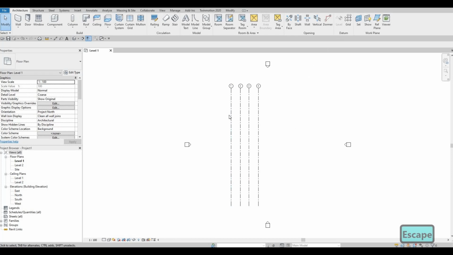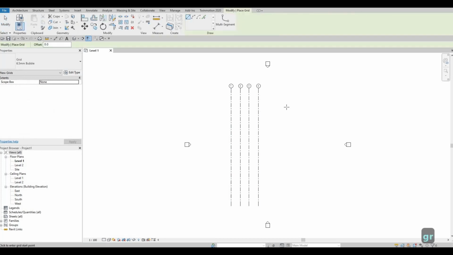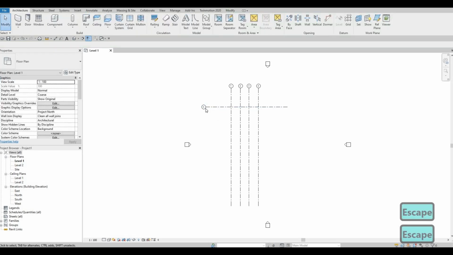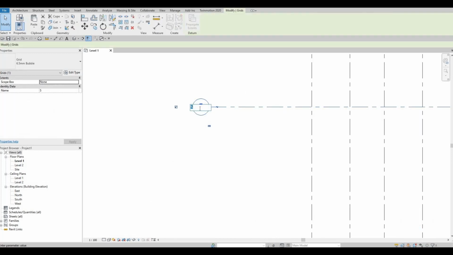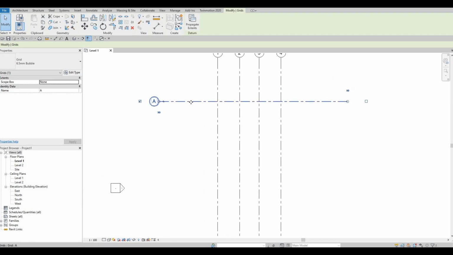Let's create a horizontal. So GR again. Go from right side to left side. Press escape and then escape again. Zoom in and let's click the grid bubble. Once we have this, you'll be able to change it to a letter, which is A. Just click on the space and then click this back and then type in CO.